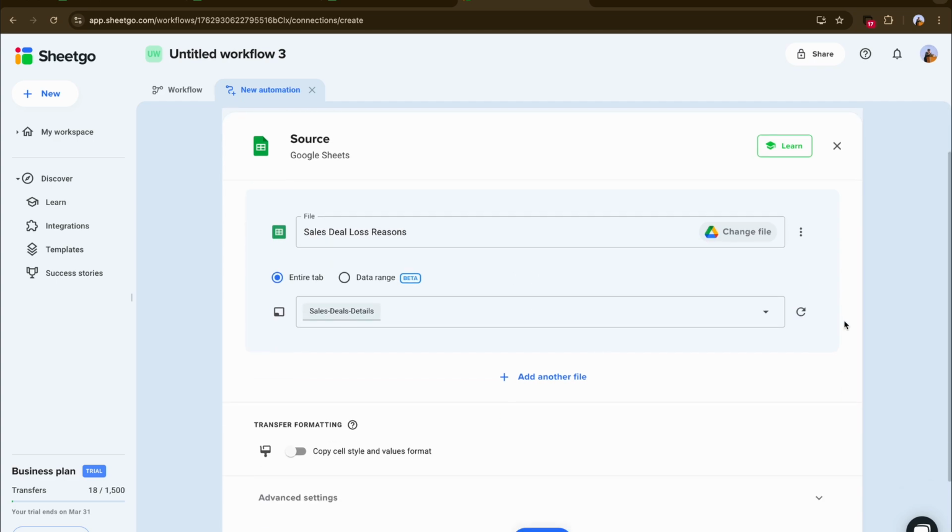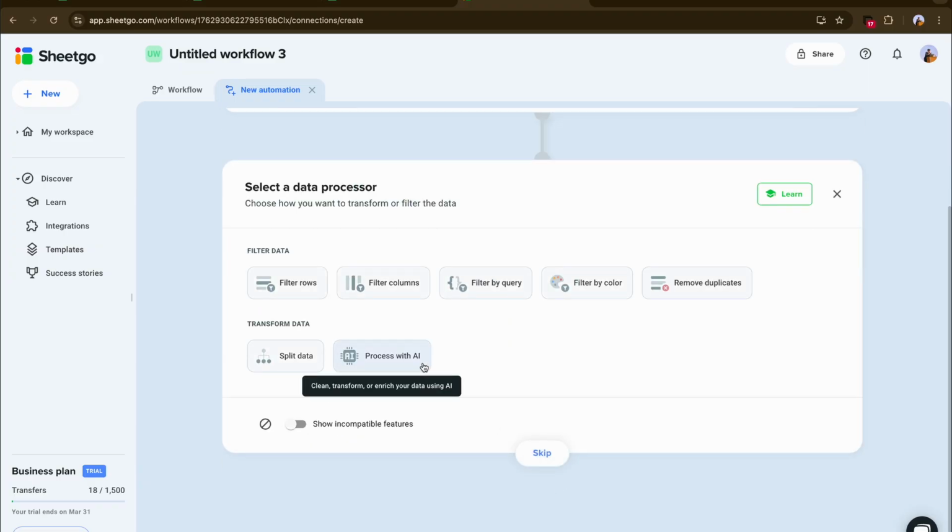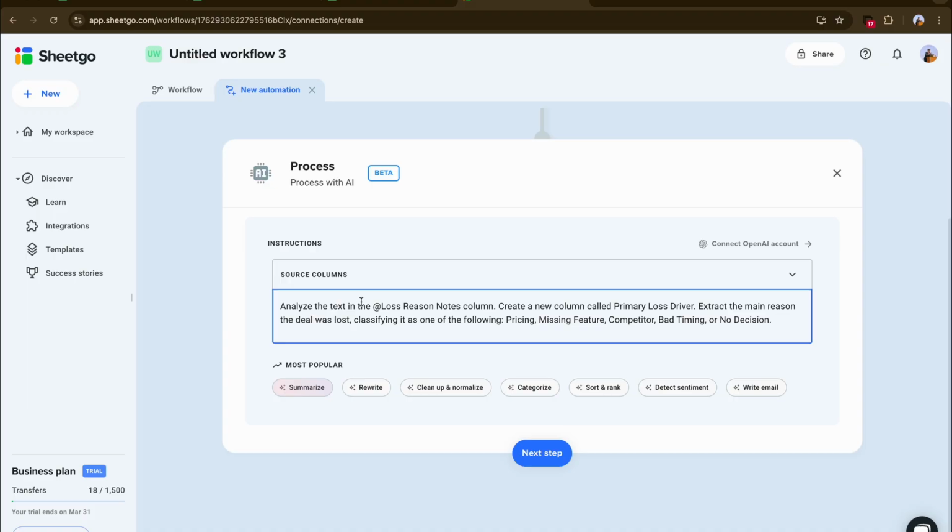Once I have my spreadsheet loaded in, I'm going to click on next steps and then click on process with AI. Inside of here, I'm going to paste in the following prompt that says: analyze the text in the loss reasons notes column, create a new column called primary loss driver, and extract the primary reason the deal was lost into that, classifying them as one of the following: pricing, missing feature, competitor, bad timing, or no decision. Once I'm done, I'm going to click on next step.